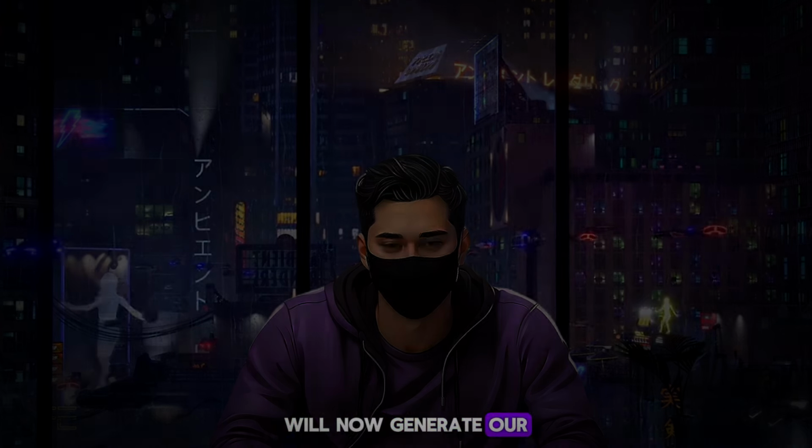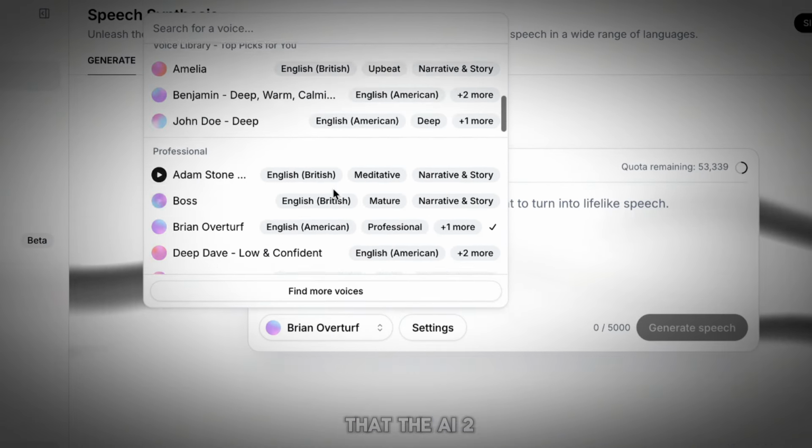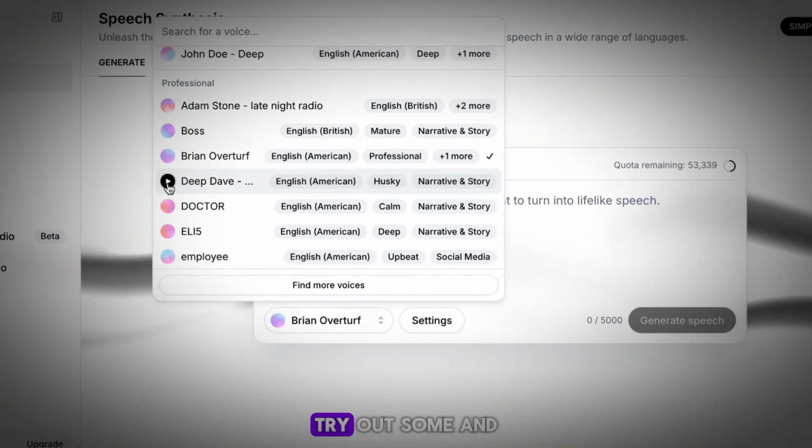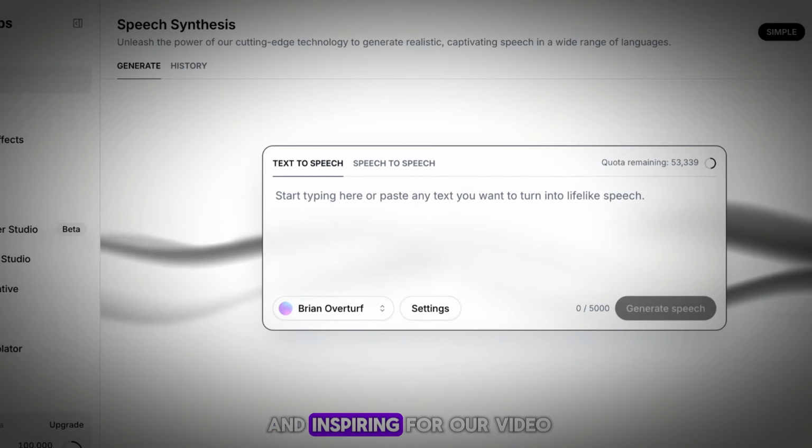We'll now generate our AI voice with ElevenLabs. Once you're on this page, find the drop-down menu with loads of voices that the AI gives you. Scroll through, try out some, and select one that you like. It should be calm and inspiring for our video.